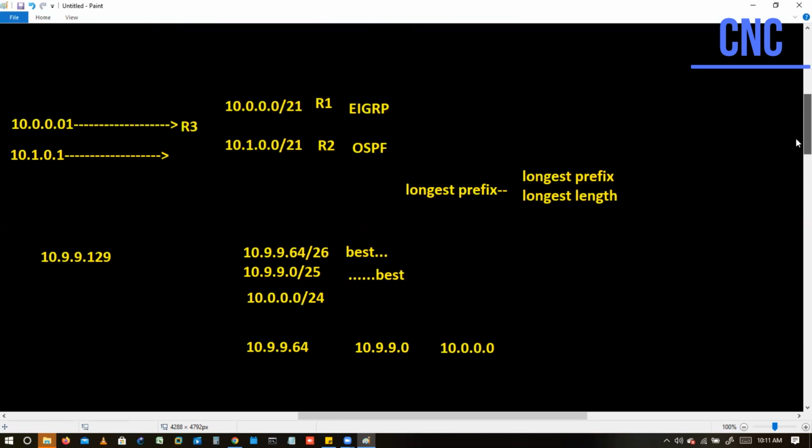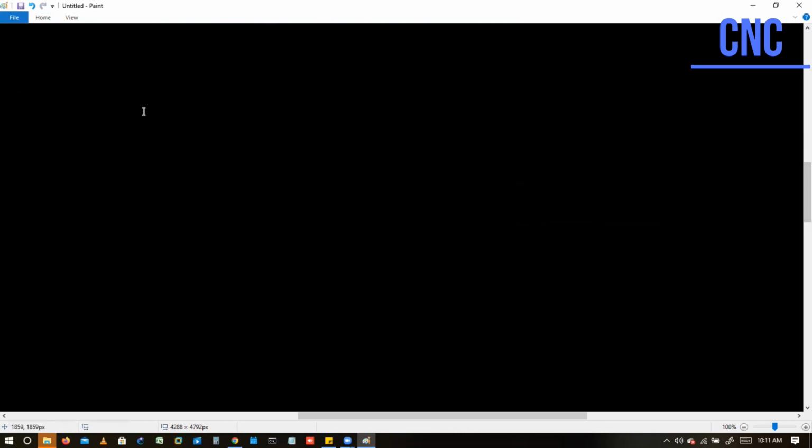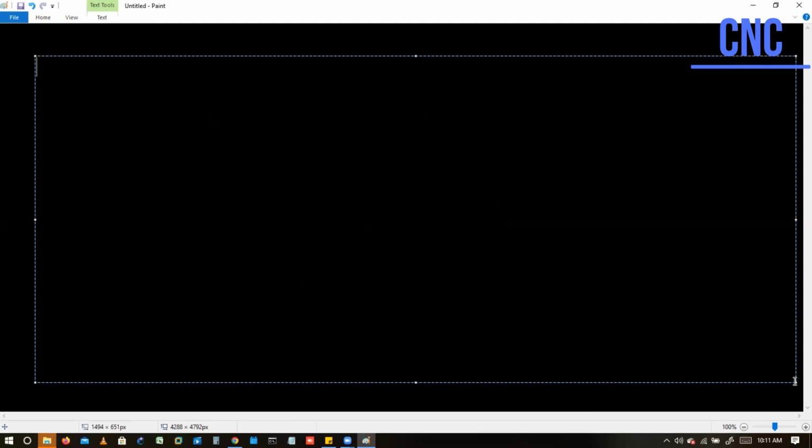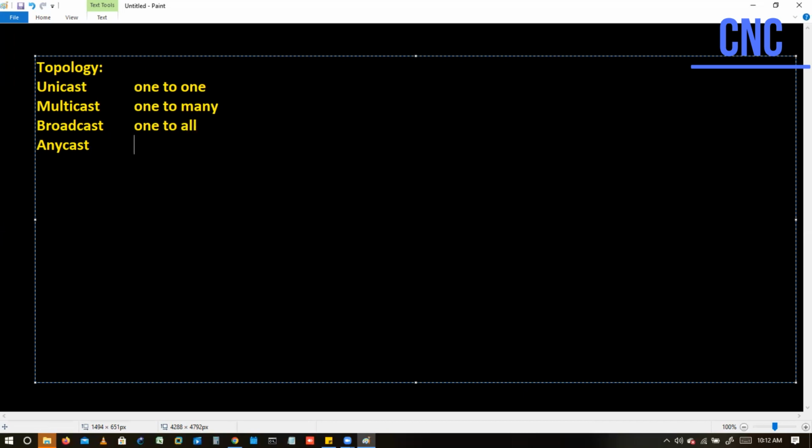Cool. Okay. Now, if we talk about the topologies, we have unicast communication, we have multicast, we have broadcast, and we have anycast, right? I'm sure unicast is clear, that is one-to-one. Multicast is one-to-many. Broadcast is one-to-all. What is this one?